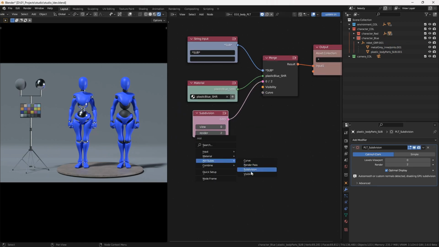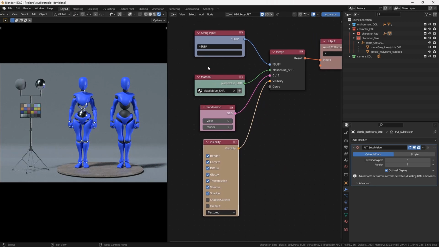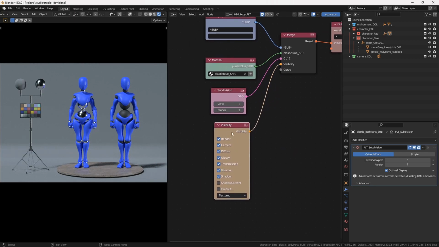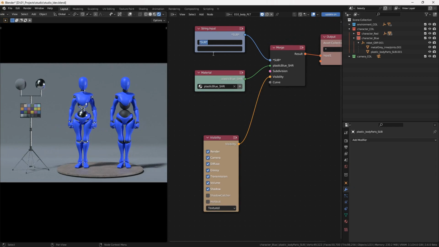Another attribute is visibility. By default everything is ticked. You can say all the sub, or let's go back, let's remove the subdivision quickly. Let's say all plastic shader.